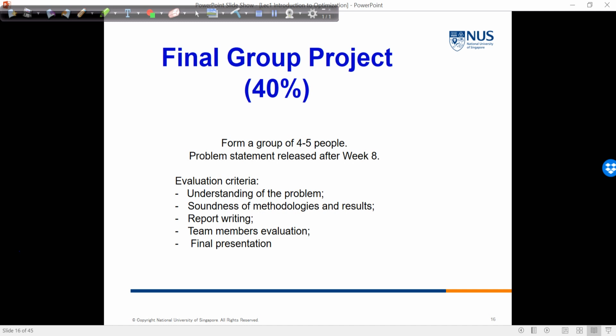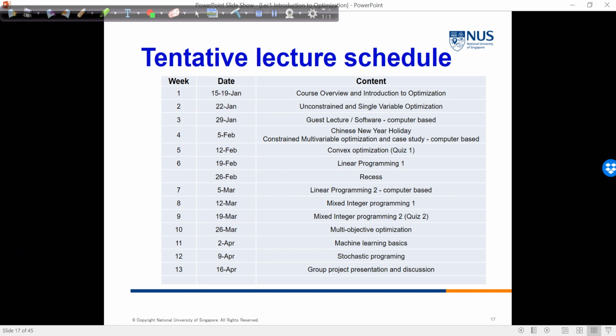We would like you to form a group of 5 people. 4 is also acceptable. And then to work on this, we'll give you evaluation based on the understanding of the problem, the methodology, results, report, and the final presentation in the last week. Note that we will have team member evaluations, so teamwork is very important. We will have the team evaluation considered.